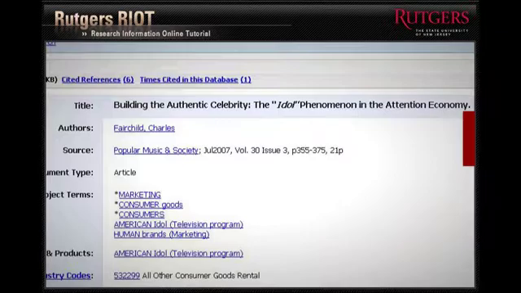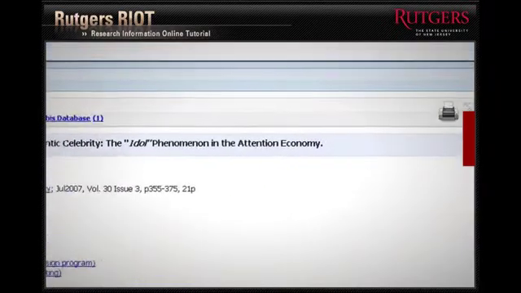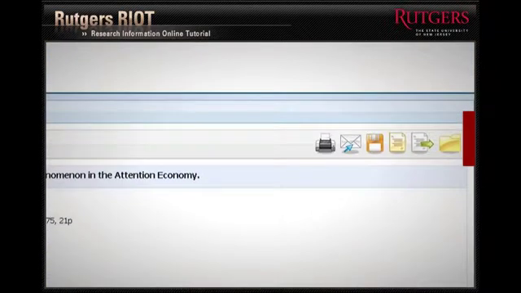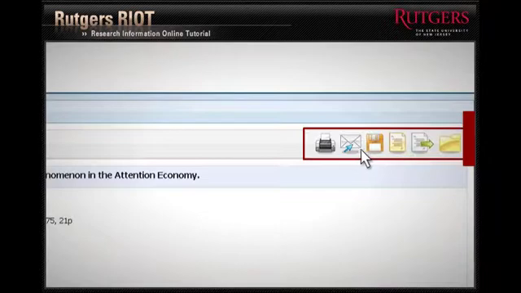Once you find an article you like and might want to use, you need to save it, or its citation, so you can find it later. Look at these options here. Here you can print the article, email it to yourself, save it to your computer, view its citation, or export it to RefWorks. You can also save it to your folder.